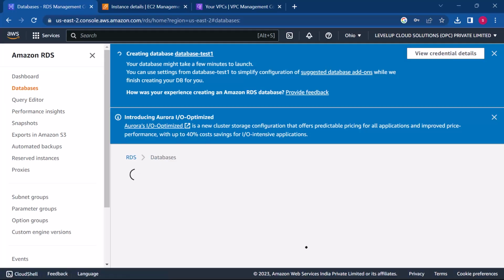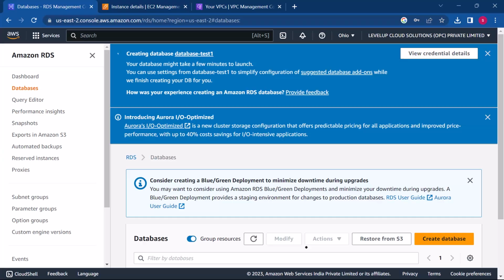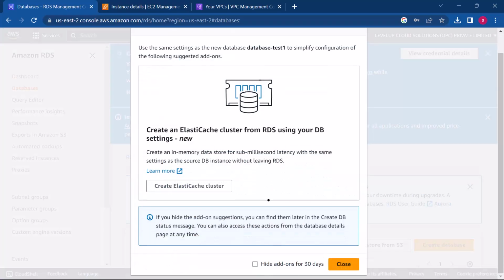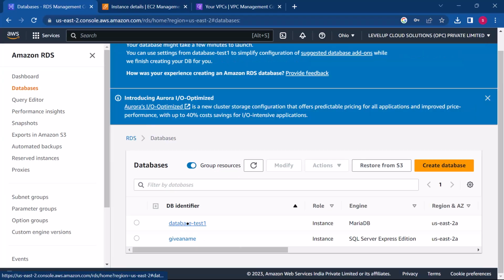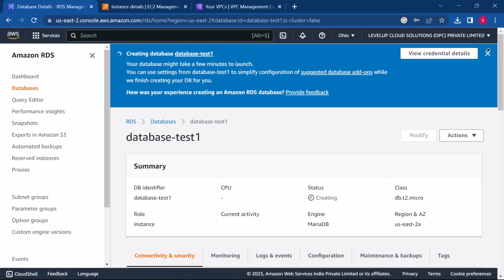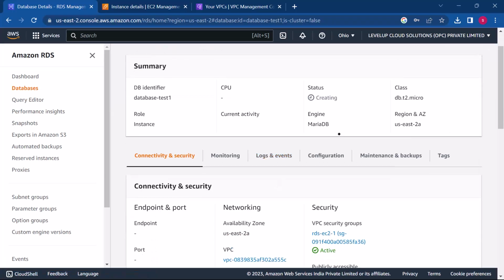Now this database will give us an endpoint. It is saying creating a blue green deployment to minimize downtime during upgrades. We'll discuss what a blue green deployment is later. Now this is the database that I have given, database test one. If you go here, the status is creating. This will take about a minute or two for the database to be created.